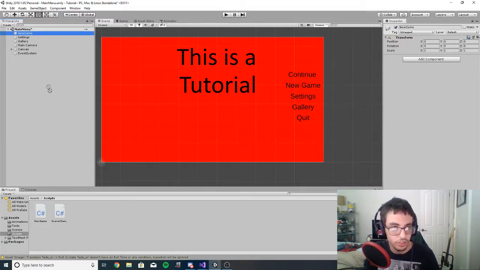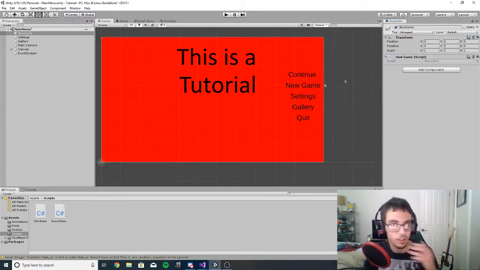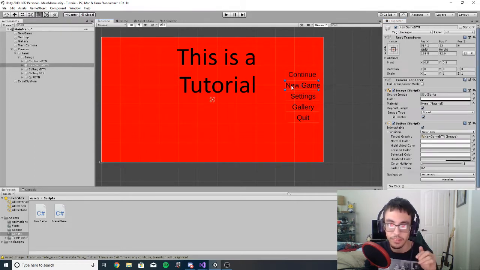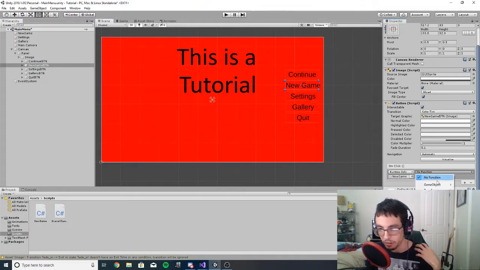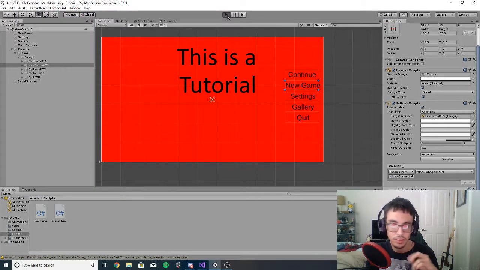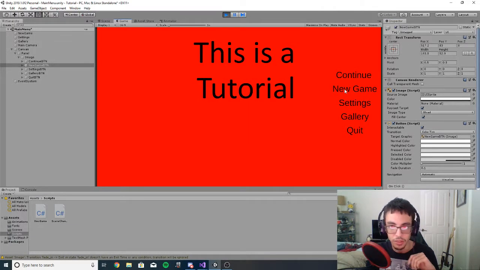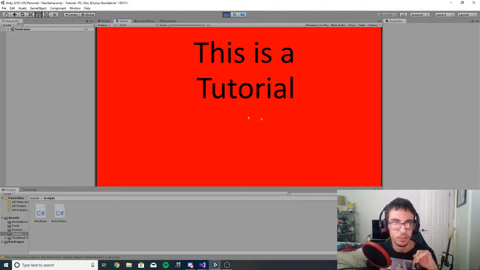Let's drag and drop the new game script onto the object. Okay, and so then we're going to go over to the new game button. We're going to go to our on click event, create a new on click, and then drag and drop the new game object onto the on click, and then we're going to call the function game start. Okay, and so now if we run it, we can see that when we click on new game, it loads the new game scene, which is exactly what we want.